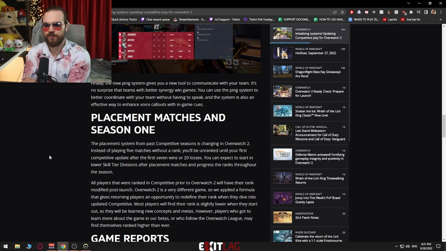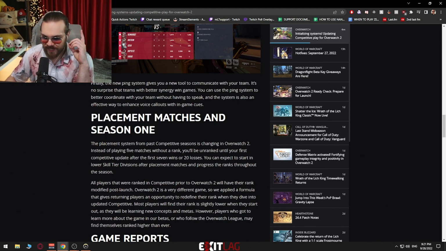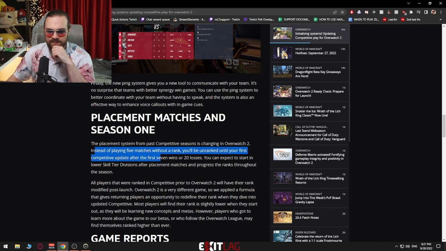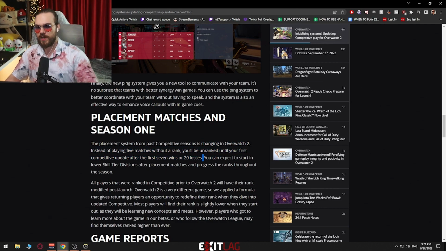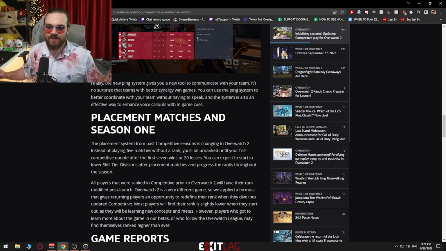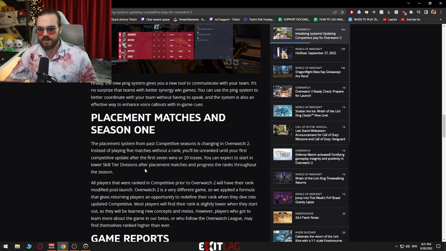Okay. Placement matches in Season 1. The placement system from past competitive seasons is changing in Overwatch 2. Instead of playing 5 matches without a rank, you'll be unranked until your first competitive update after the first 7 wins or 20 losses. So at a minimum, you have to play 7 games and win 7 games to see where you're going to be placed. You can expect to start in lower skill divisions after placement matches and progress the ranks throughout the season.